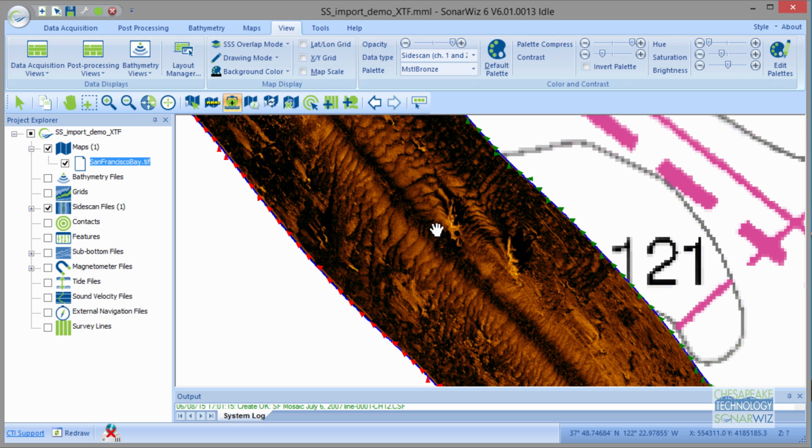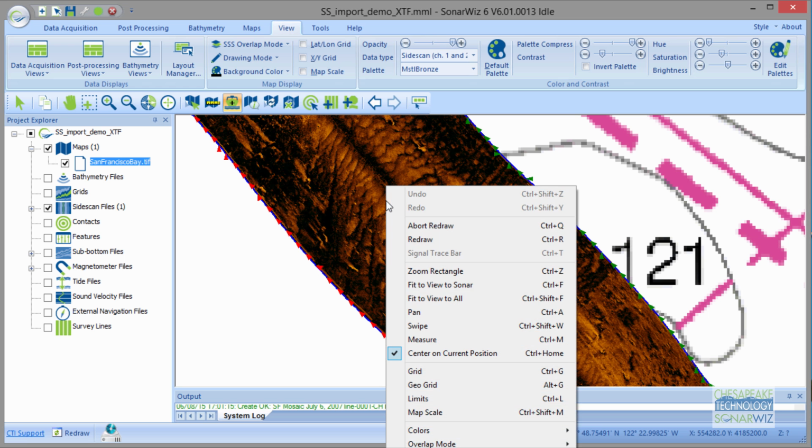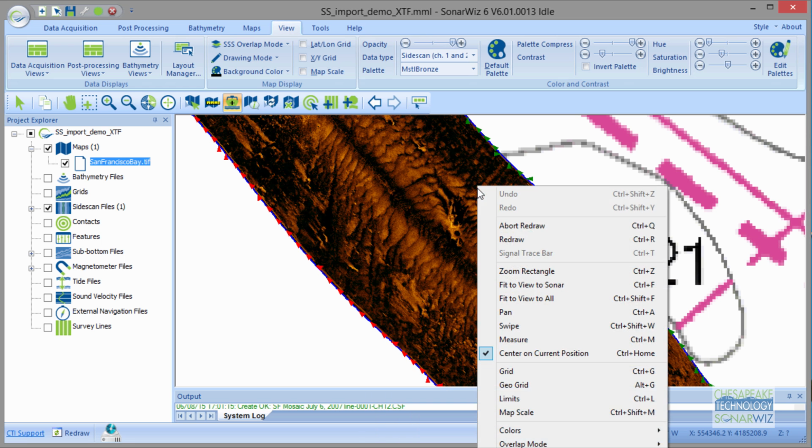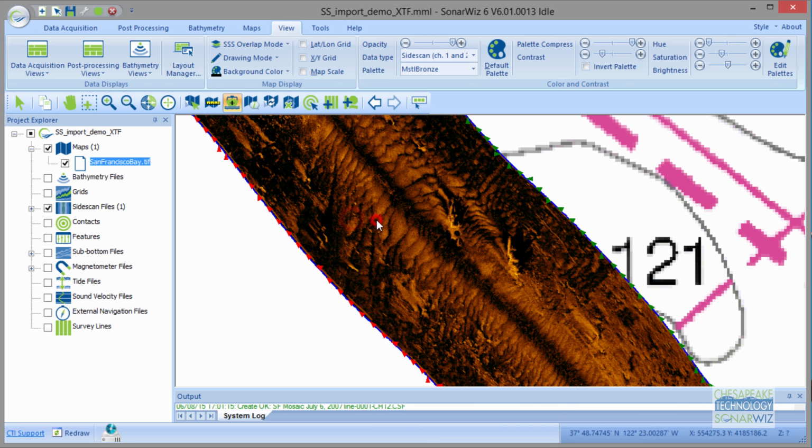Now, another thing that you'll do when you do side scan data is review your data. There are a couple of ways to review it. You can look at it in the map view like this, or if you right click, you select your line and right click. Let's see. Or I can do it this way.